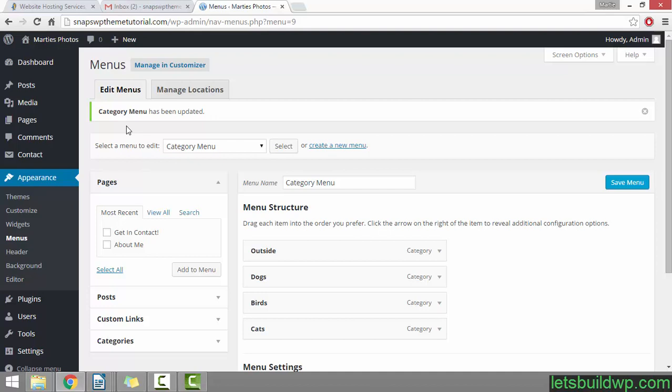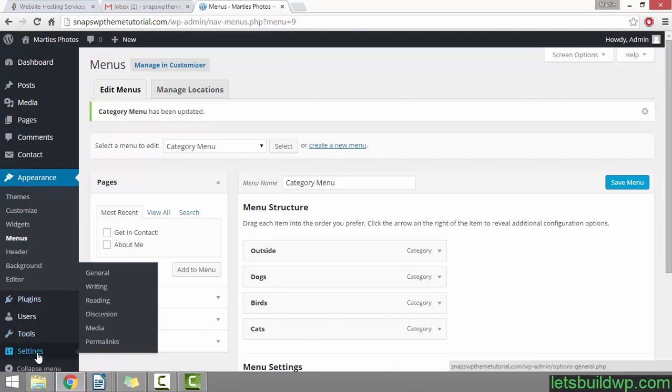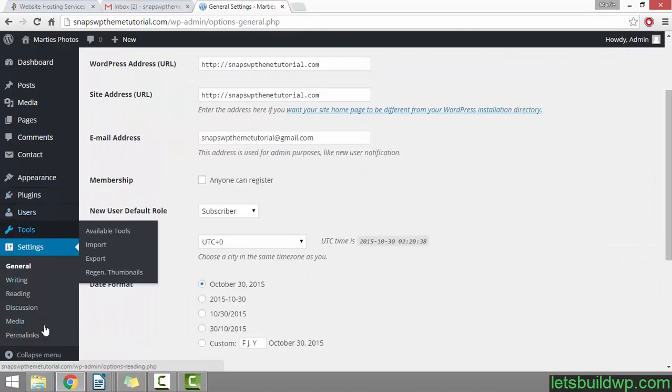Then once our menu's saved, the next thing we're going to do is change what's known as our site's permalinks before we're able to add this menu to our site. To do that, you just need to click on the left hand side where it says Settings, and then under that click Permalinks.